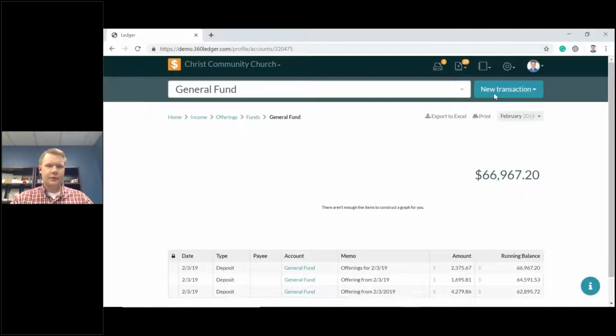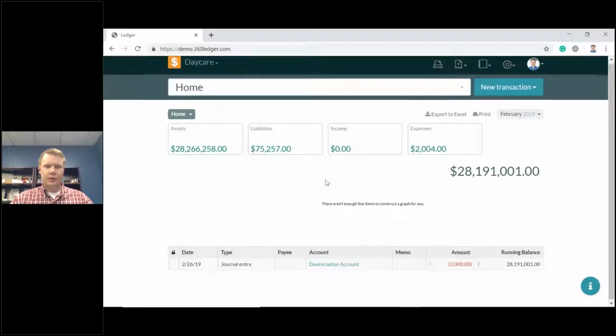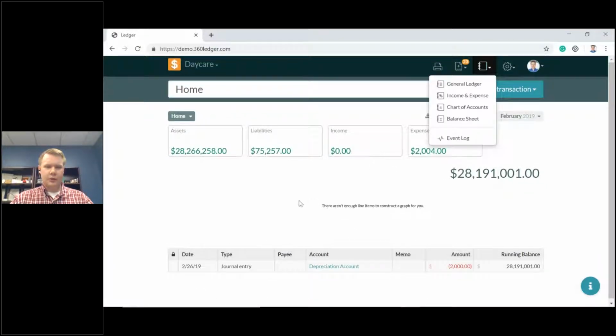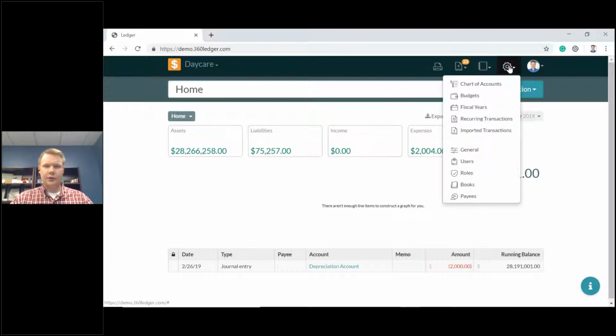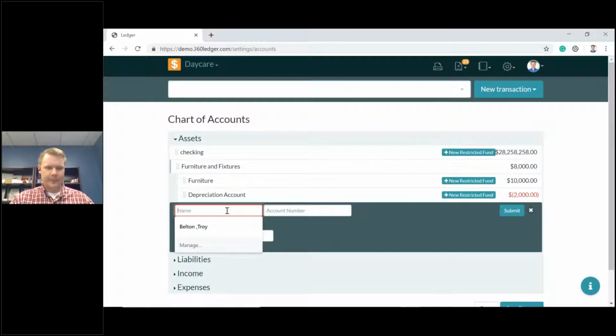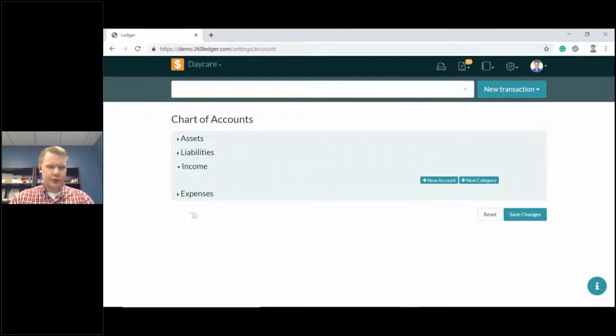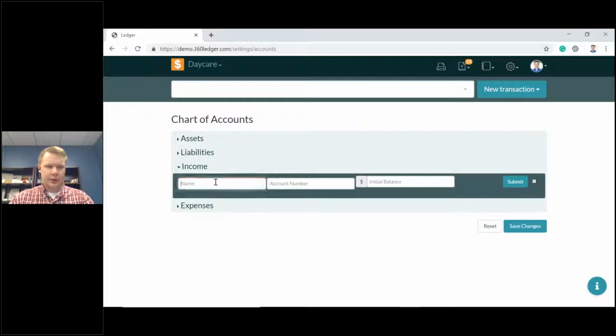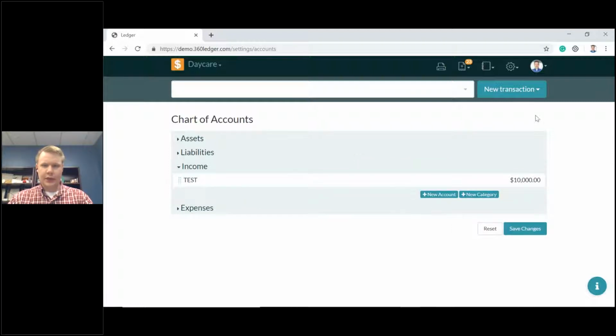Let me actually check that out really quickly here. It's a good question. All right, so let me jump over into one of these funds here. Okay, let me create a new account here on my chart of accounts. It has to be income or expense. A new account in here. Name this test. Initial balance, $10,000. And we'll submit that here. All right, save changes. Great.